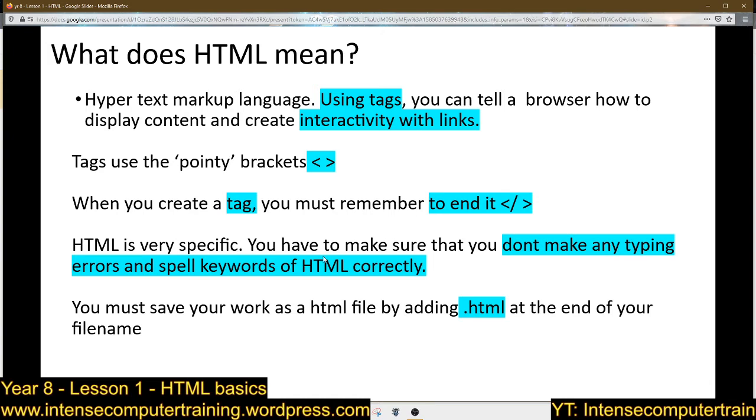And so HTML is very specific. You have to make sure that you don't make any typing errors and spell keywords of HTML correctly. There are a certain number of words in HTML which you have to spell in the right way. You can't swap your letters or miss one out or miss a bracket. It just simply won't work. And this is the most important thing. When you want to save your work as a web file or a HTML file, you've got to add .html at the end of your file name. And we're going to start with a demo right now.